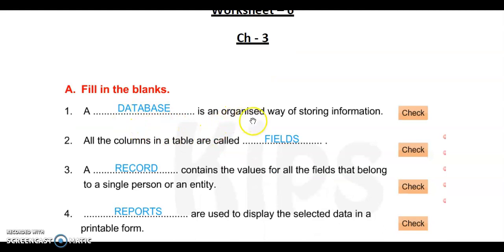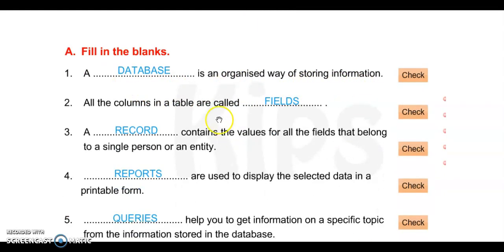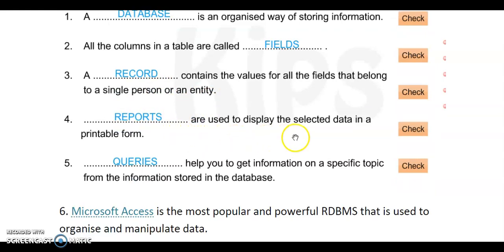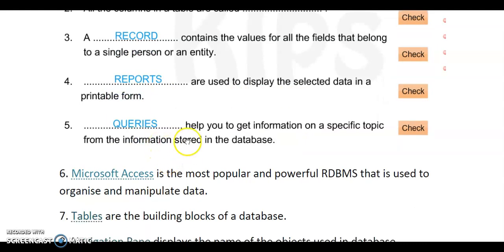A dash is an organized way of storing information. The answer is database. All the columns in a table are called fields. Number 3, a dash contains the value of all the fields that belong to a single person or an entity. Answer is record. Dash are used to display the selected data in a printable form. Answer is reports. Dash helps to get information on a specific topic from the information stored in the database.